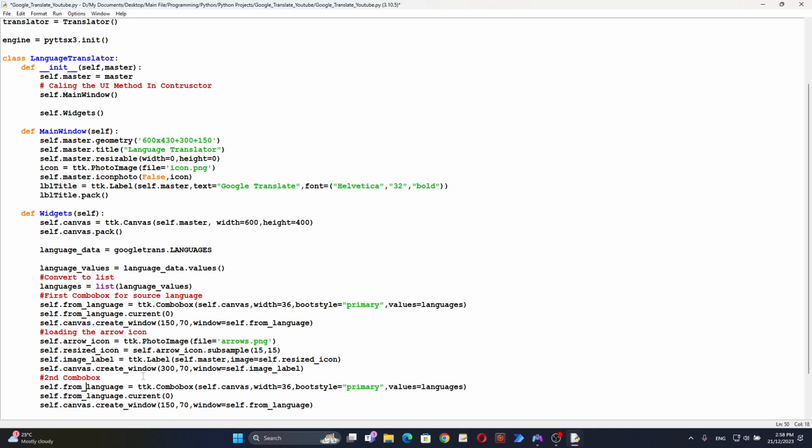Now we can set the name from language to true language, and we can set it as the 22nd language. And this, yeah, it looks good. We just have to change the position of it to 450.